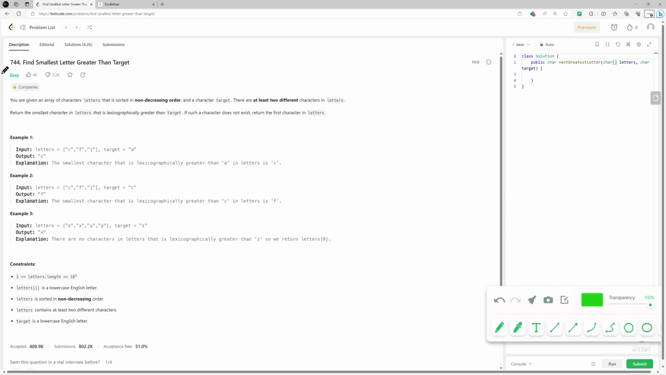Next problem is called Find Smallest Letter Greater Than Target. We are given an array of characters called letters that's sorted in non-decreasing order and a character target. There are at least two different characters in the letters, and we have to return the smallest character in the letters that is lexicographically greater than the target. If such a character does not exist, we have to return the first character in letters.